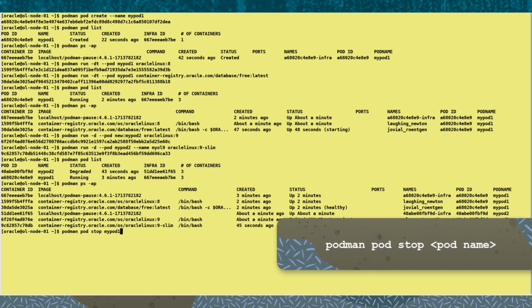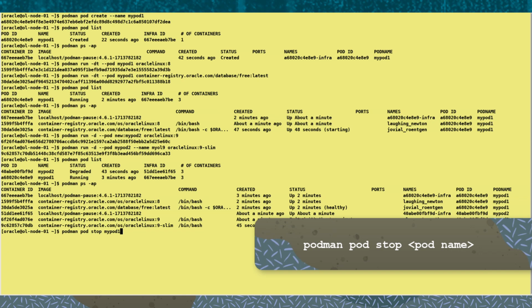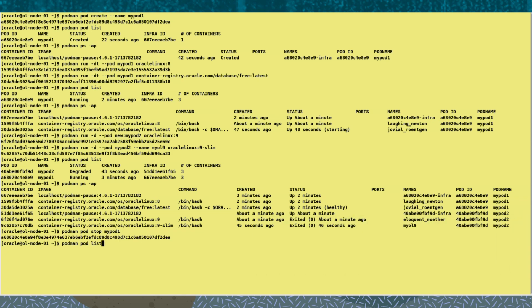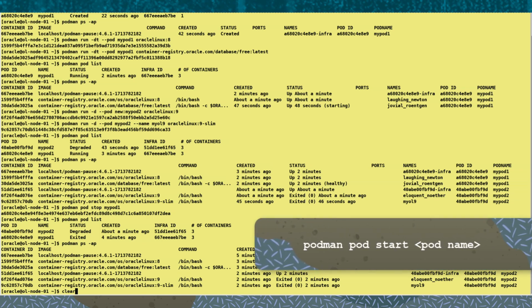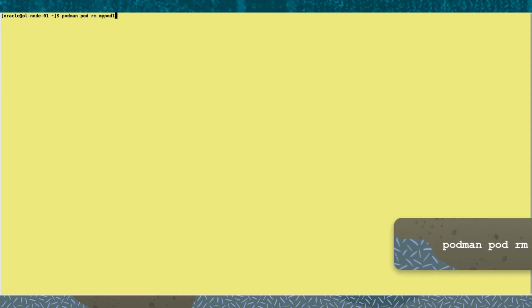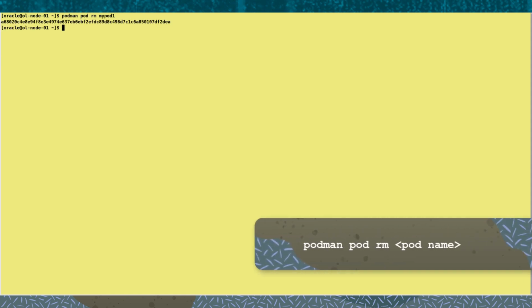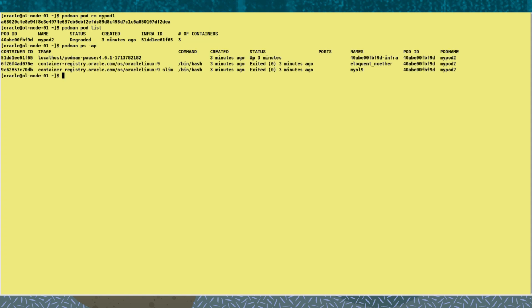We stop a pod and all its containers with the command podman pod stop and the name of the pod. The exited status shows it's stopped. And listing all containers, we see all three containers in the pod are also stopped. And similarly, to start the pod, we use the command podman pod start. As long as all the containers in the pod are stopped, we remove the pod with the command podman pod rm. Any running or paused container will prevent the remove with an error warning. We see the pod is now gone, and the containers are also removed.